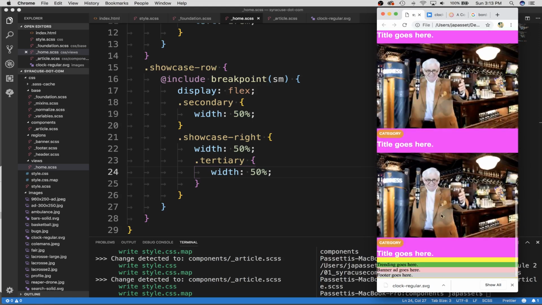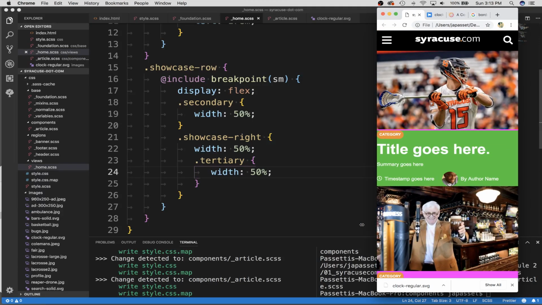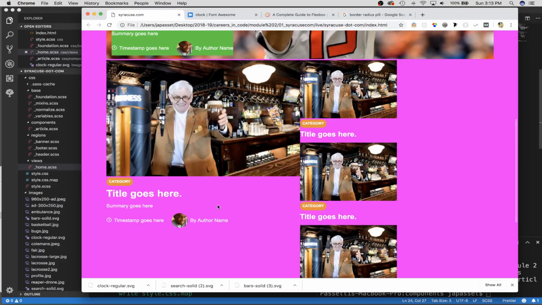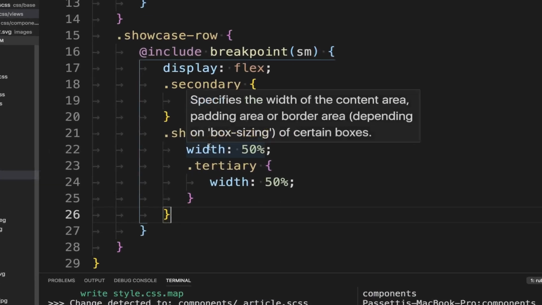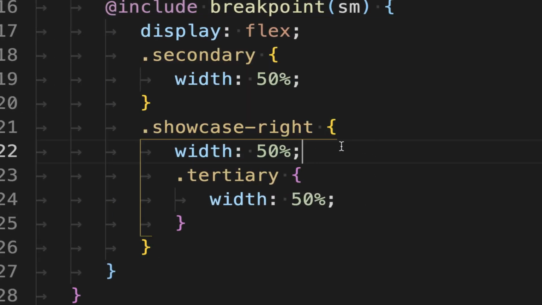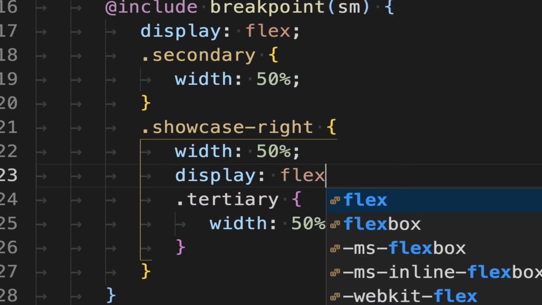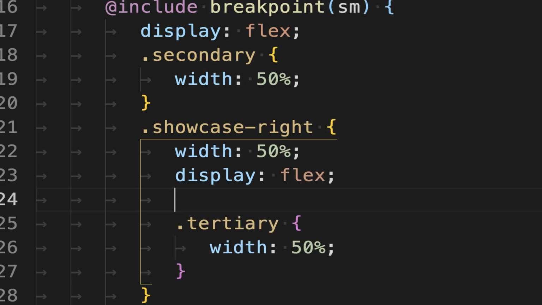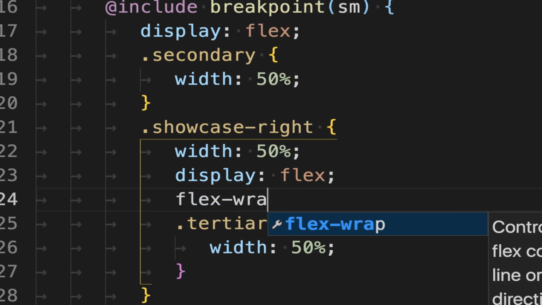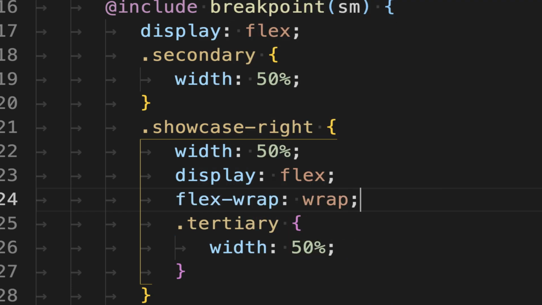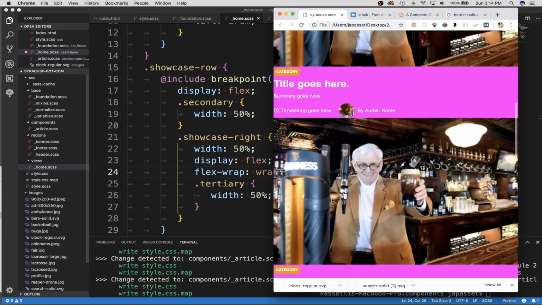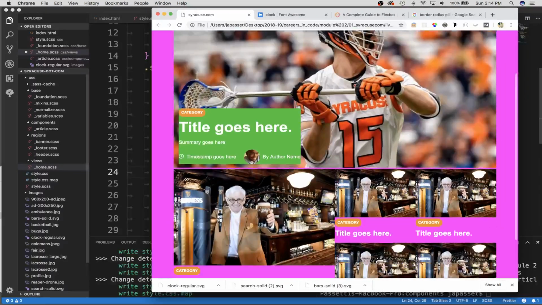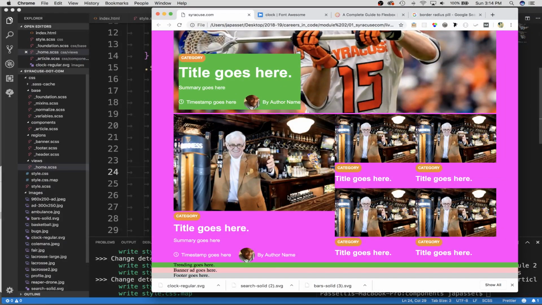Boom. Okay, so they're all stacking 100%, 100%, 100%. But then they become, they're not fitting, those tertiaries. Oh, back to my other problem I had about 2 minutes ago. Showcase right, you got to be display flex. And according to Kate, we need flex-wrap: wrap to take care of those little 50% children blocks and make it tablet, and boom, perfect. It works.